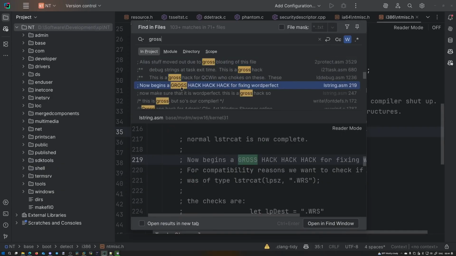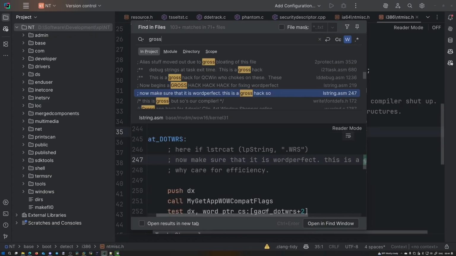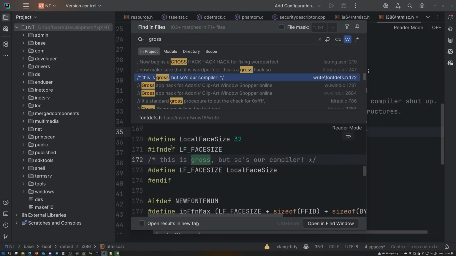This is a gross hack. Now begins a gross hack for fixing WordPerfect. This is a triple hack. This is something really disgusting. This must be horrible. This is a gross hack. This is gross, but so is our compiler.